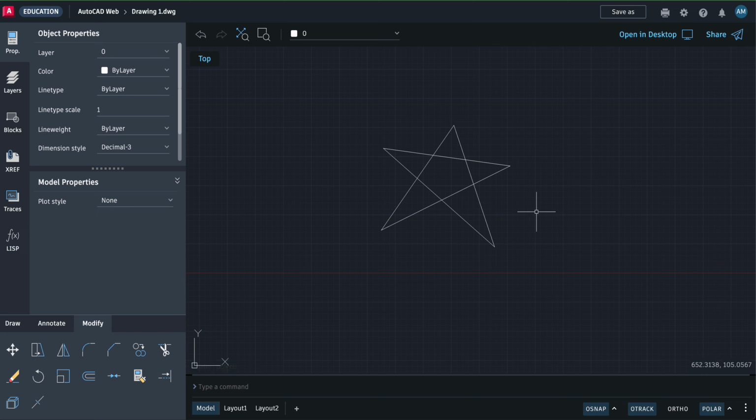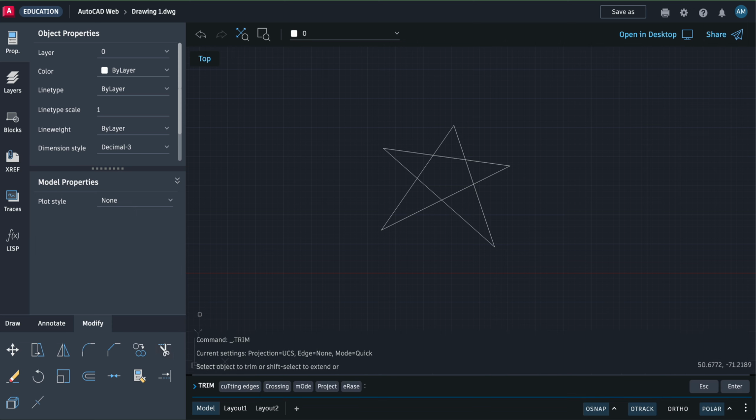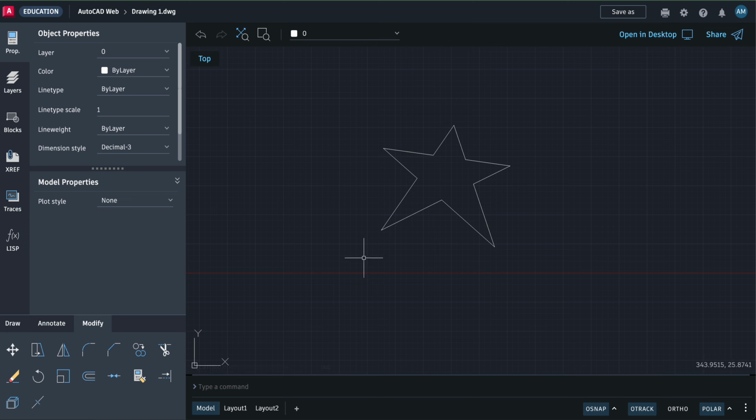Another command that I want you to learn is the trim command. So trim is this button over here. When I click that, I can point inside and it will cut only a portion between two other objects. So I can point and click, point and click, point and click. And when I'm done, I can simply press enter to stop my trim.